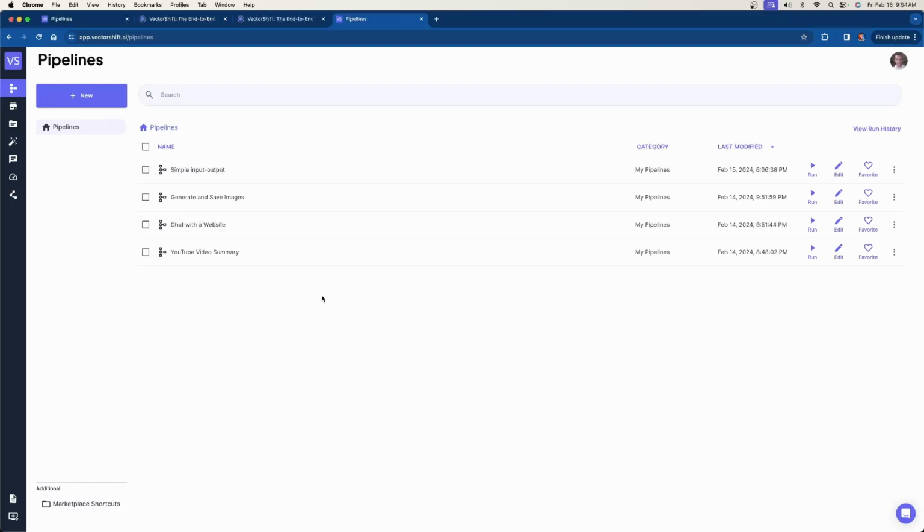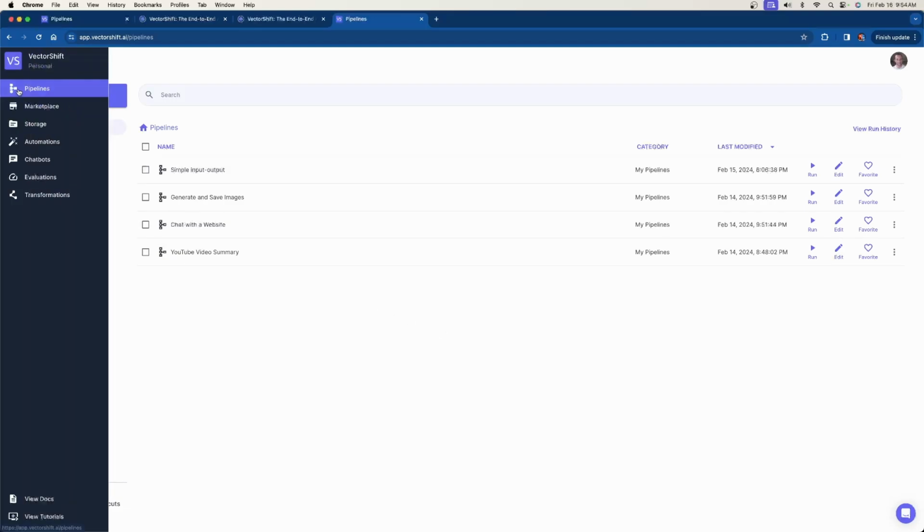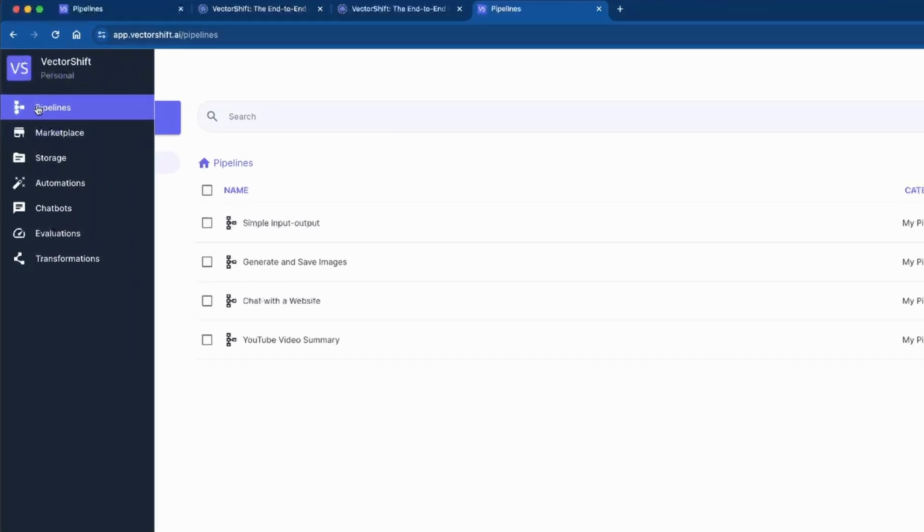First, I just want to go over the sections we'll be going over in this tutorial. If you come over to the left-hand side of the screen, there's a sidebar. We have pipelines, marketplace, storage, automations, chatbots, evaluations, and transformations. The main one that we're going to be working with is the pipelines. This is where we actually create something like a chatbot.